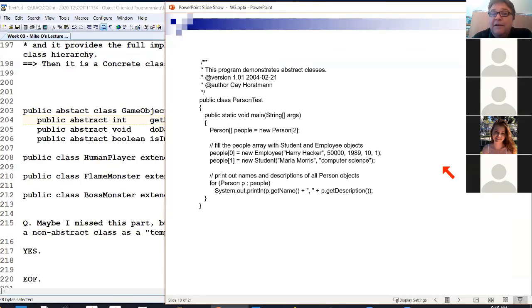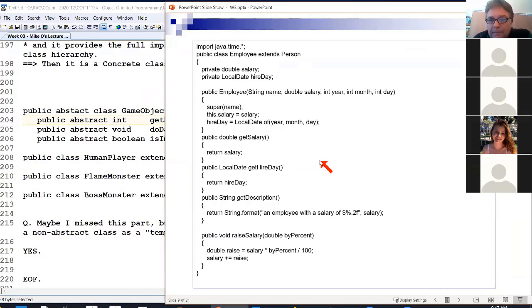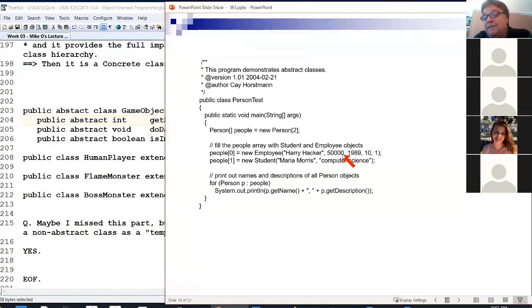And then there's a bit of a tester class here. Set up an array of people, or array of person. People 0 equals new employee. People 1 equals new student. And then we can loop through and display their names and descriptions. So for the first one, it will say an employee with a salary of 50,000. And the second will say a student with a major of computer science.